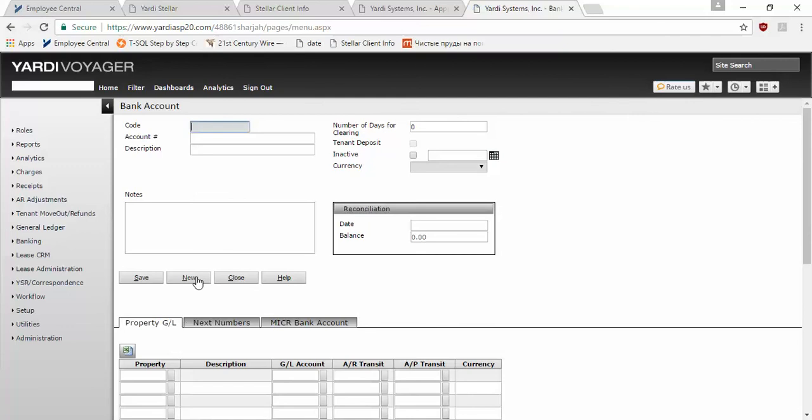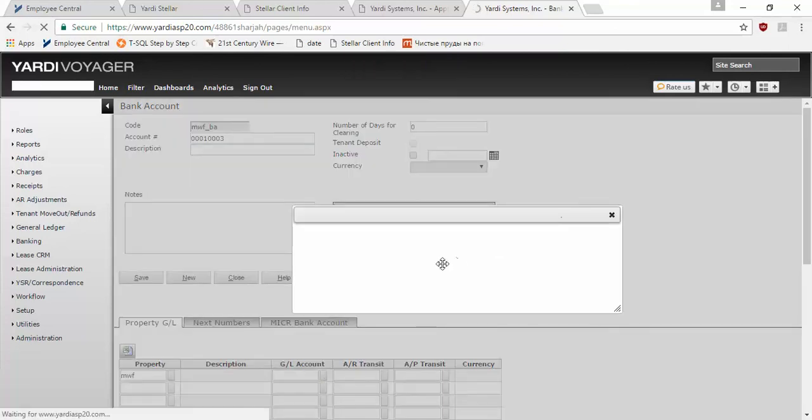So the system is essentially saying there is no bank account, so I'm not going to post it, because where are you going to receive the money? Yeah, so this one will be property, and here we specify the GL account.